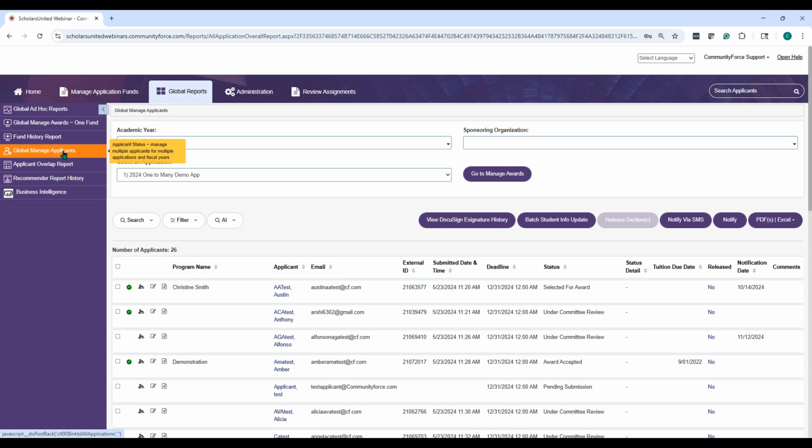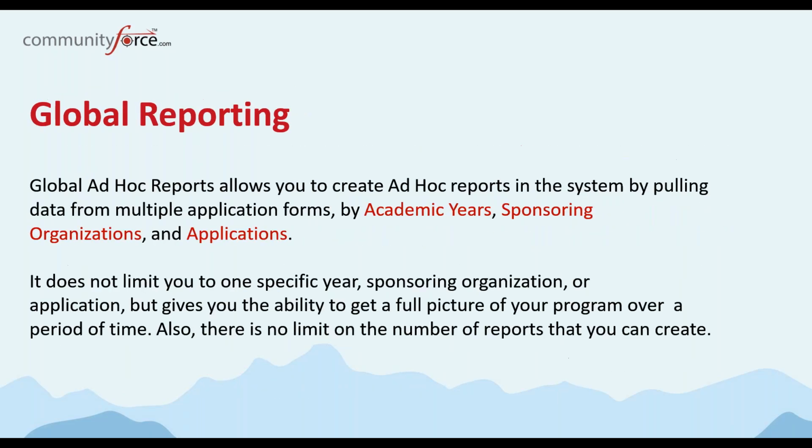And then the other one is the recommender report. And this is one we get asked a lot about. The recommender report is a nice report in that I'm just trying to find the little screen here.